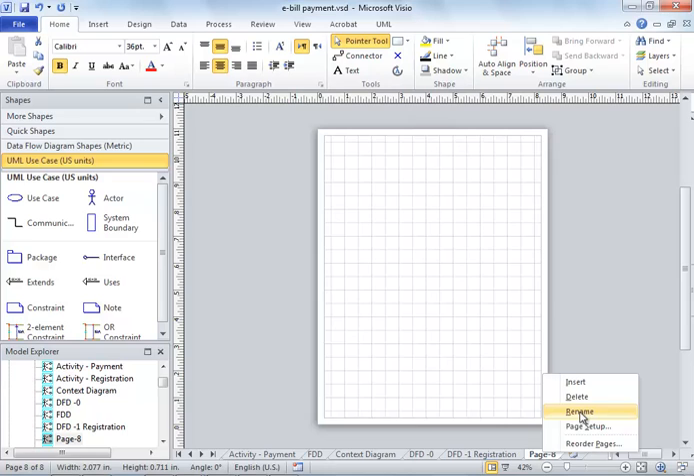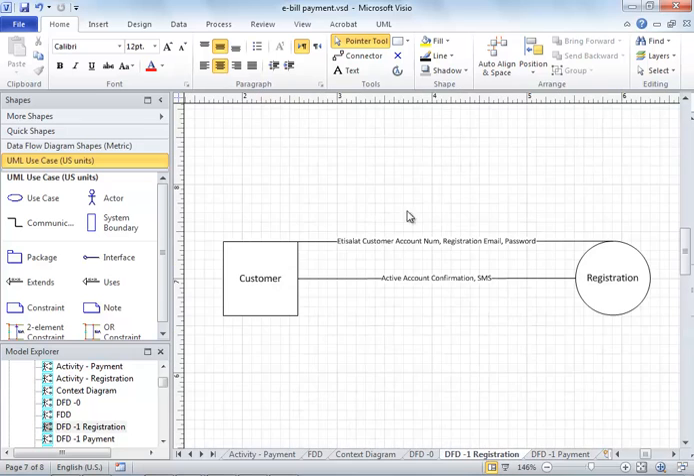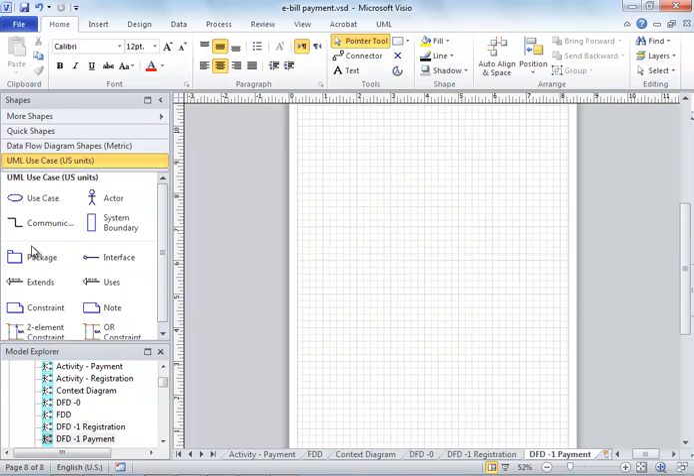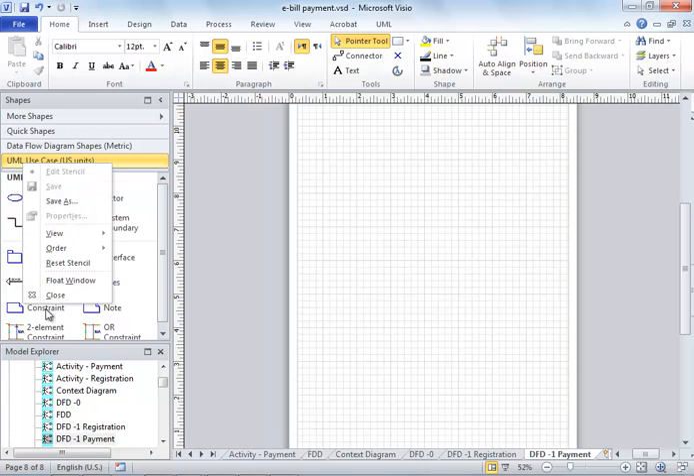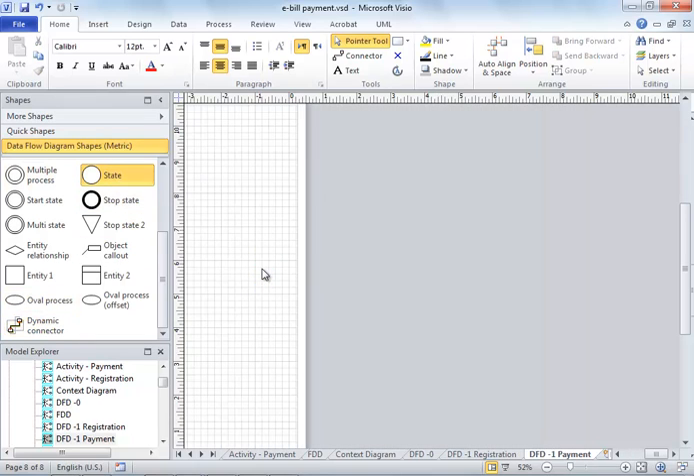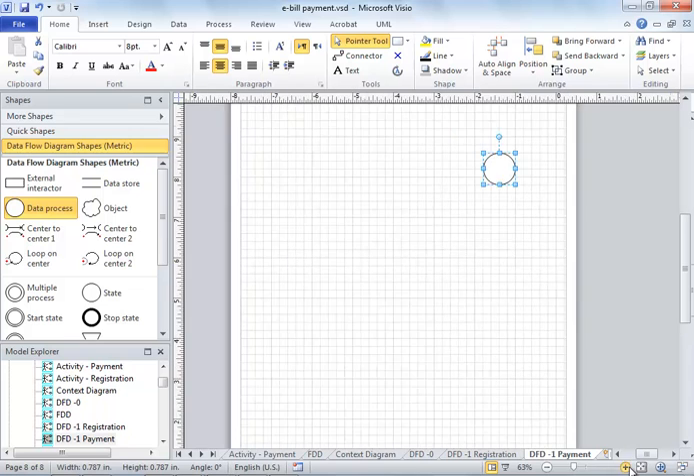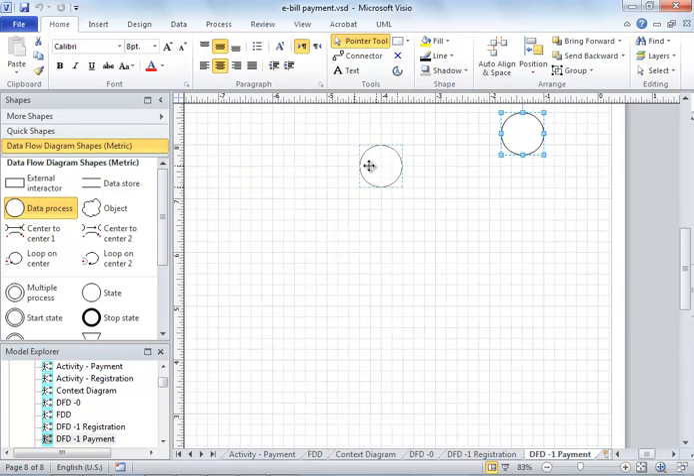DFD level 1 now for what? Payment. For payment, one thing I may have not done over here: this is a registration, you give it the same number, 1.0. Okay, now over here, let me do this also. I want to show you something. This is my, sorry, data process.